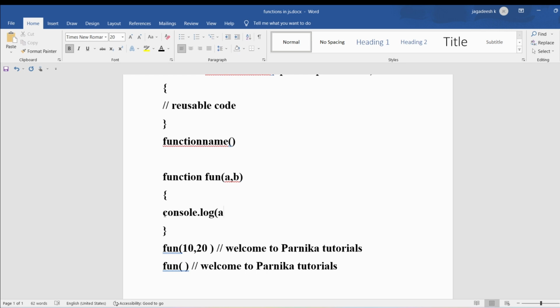Then A will get the value 10, B will get the value 20. Because you are calling the fun function, once you call the function, the control will go to the function definition. A will get the first parameter, which is 10, B will get the second parameter 20. So if you write A plus B, then you will get the output as 30.